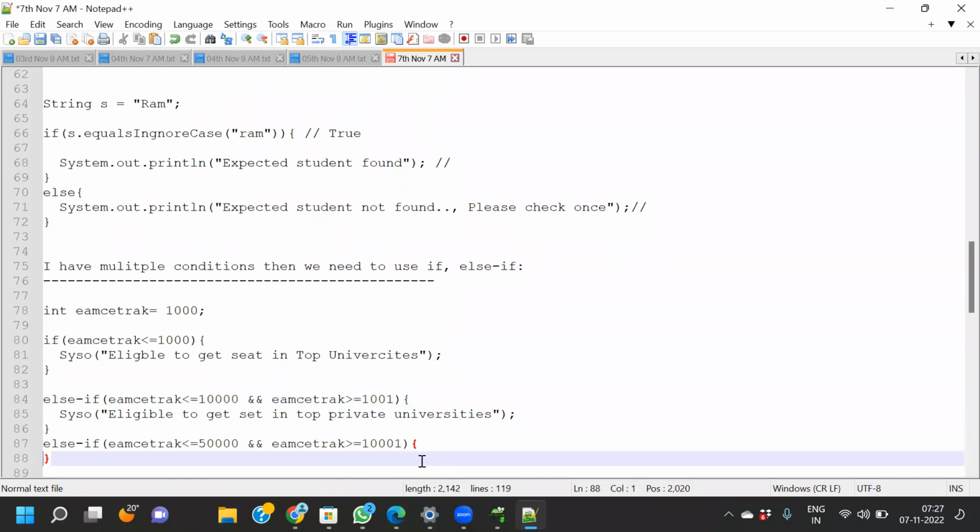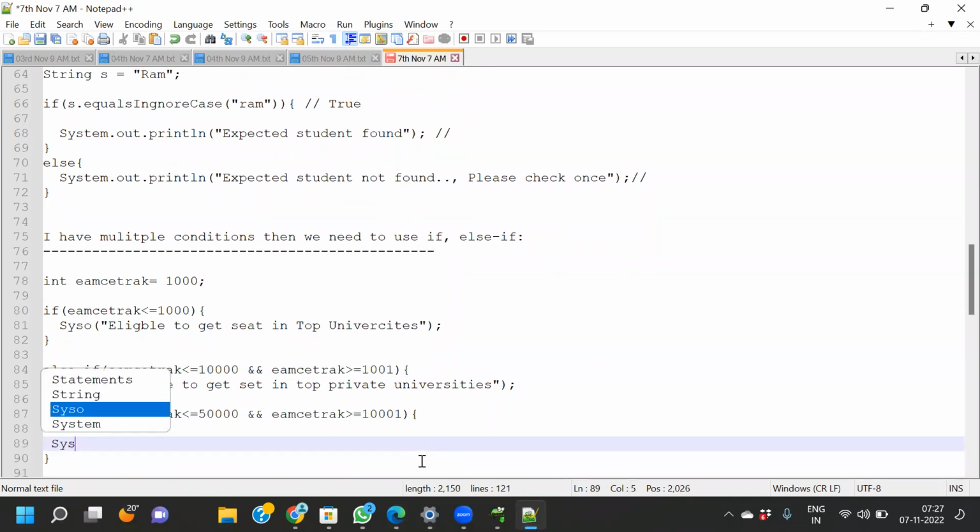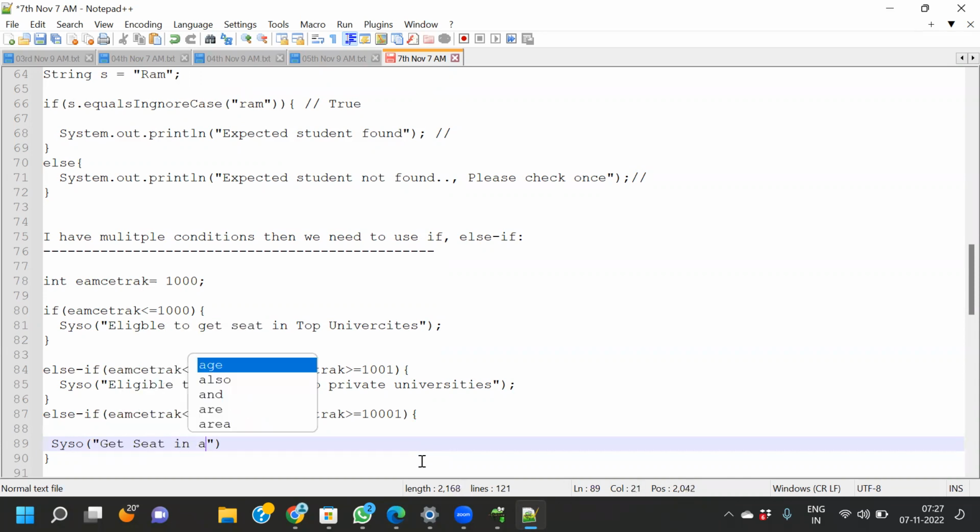Okay, you will get a seat in any college. You will get a seat in any BTech college, or I can say any engineering college.